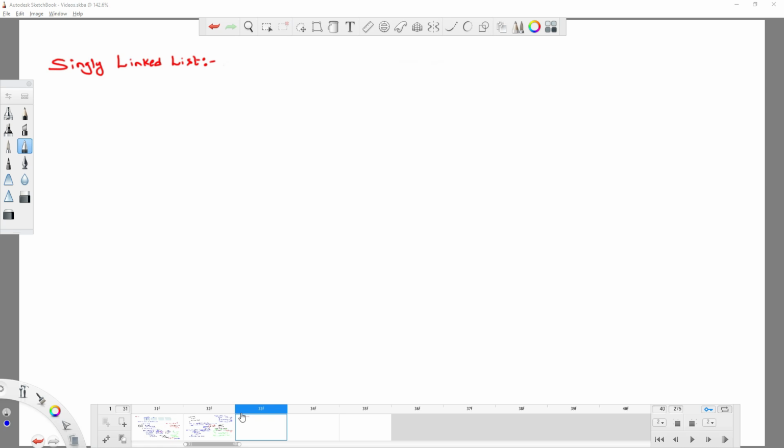Okay, good. So now we will see what is single linked list. Guys, single linked list means it's a collection of nodes. Generally the meaning of linked list is it's a collection of nodes. Then what is a node? A node contains a data and a pointer pointing to the next node. That's it. That's the simple definition of single linked list. So I'm going to write here. It's a collection of nodes.